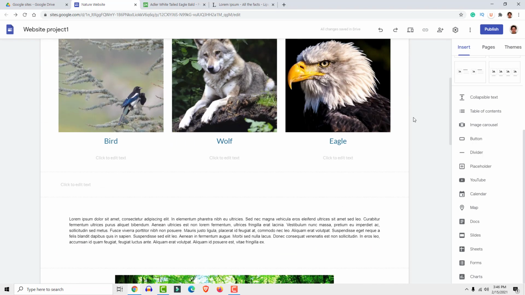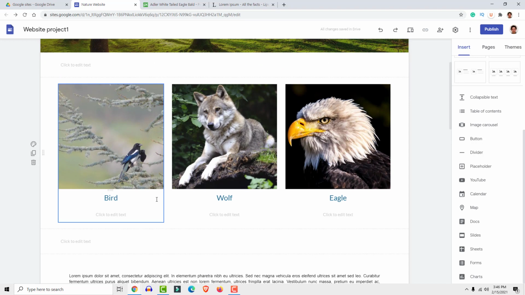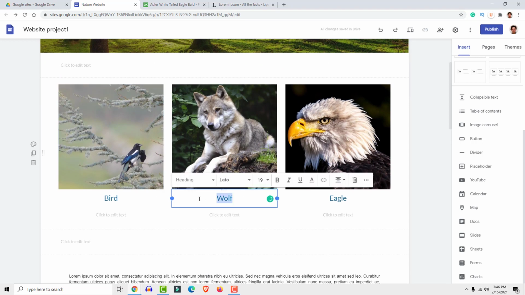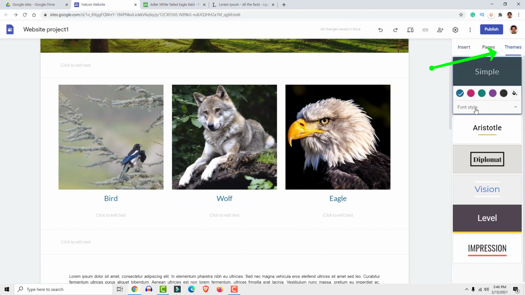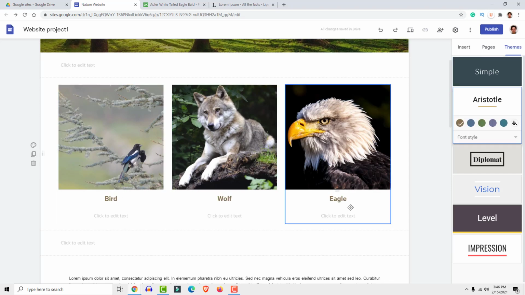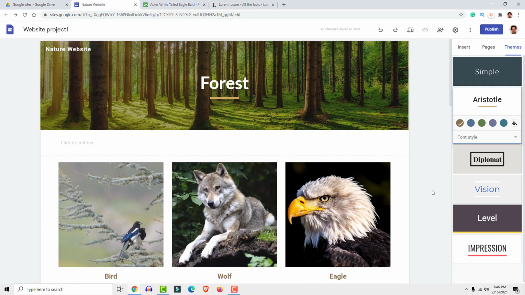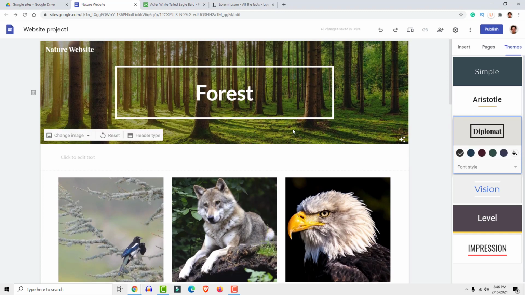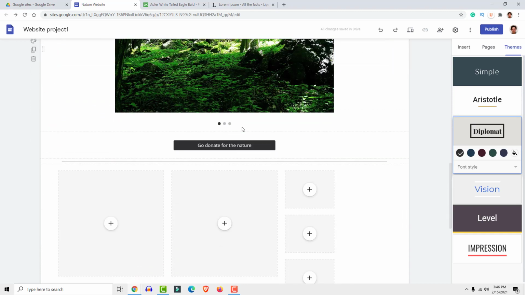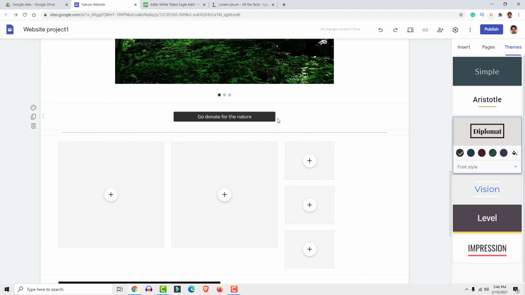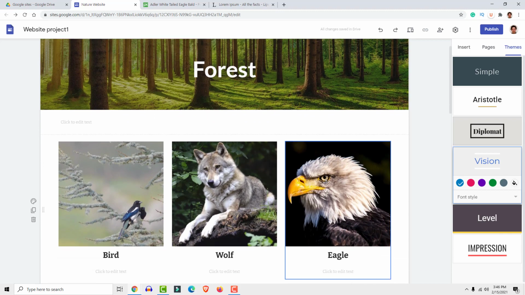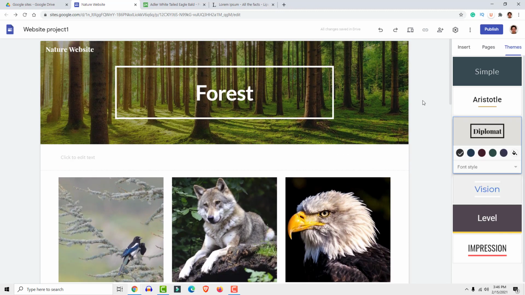Let's say that you are not very fond of this color, these font styles and so on. If you go to themes over here, you can very quickly change the whole website to another theme. Let's click this Aristotle, for example. It will change the font, the color, the header. Let's say Diplomat, see? Like this one, now the button is gray. This blue one, let's say, let's keep it like this.